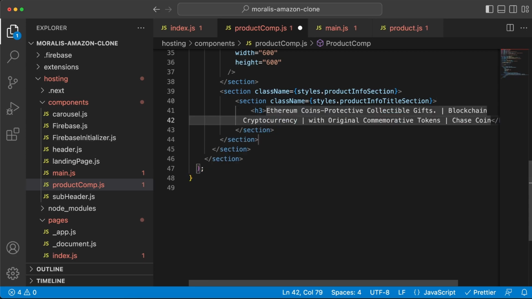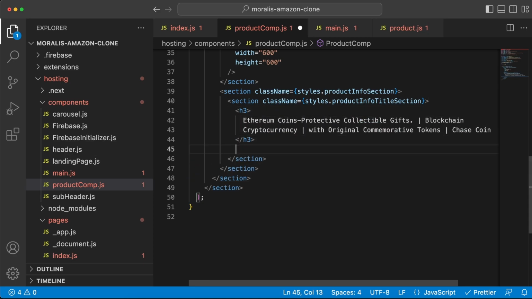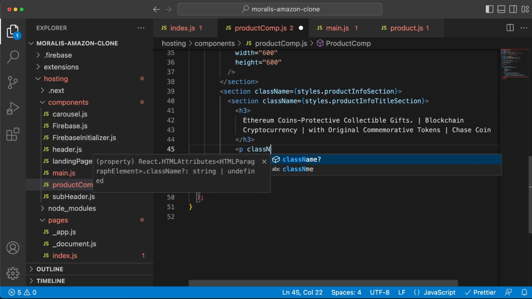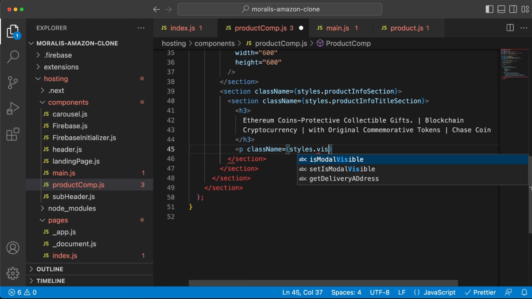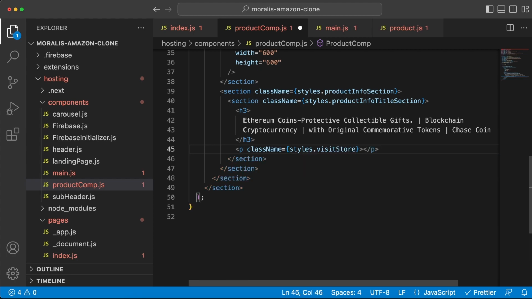Let's add this title right here, and then a paragraph with the class name styles.visitStore like so. And it's gonna have the text visit the crypto store.